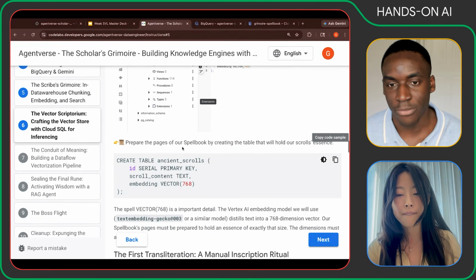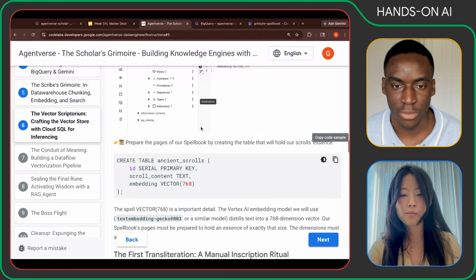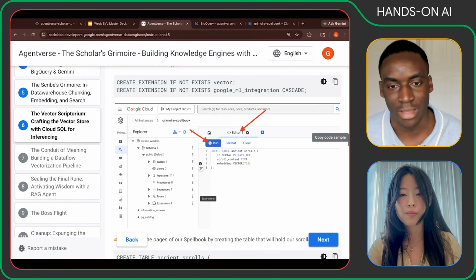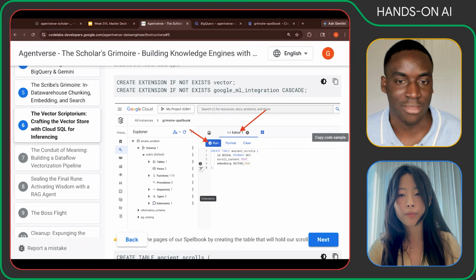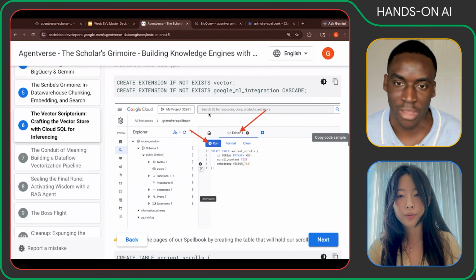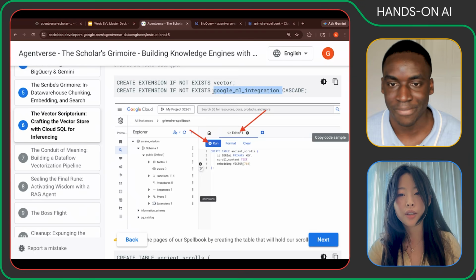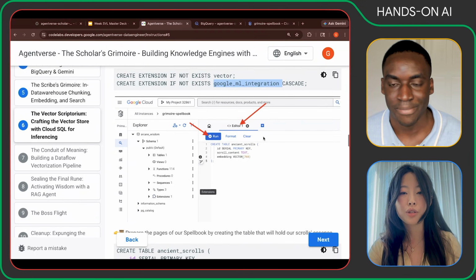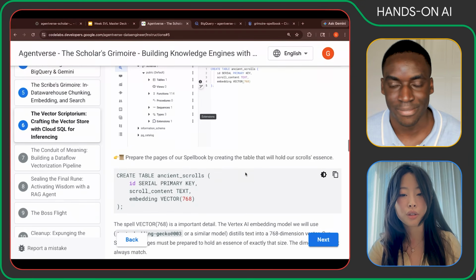The first one is for being able to capture vectors within Cloud SQL, or store vectors, and the second extension, as mentioned before, is going to be our extension that allows us to communicate with Gemini models and Vertex APIs behind the scenes. This one is Google ML integration. We're going to see how we use them really soon.